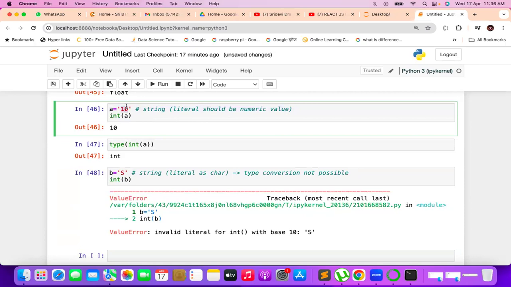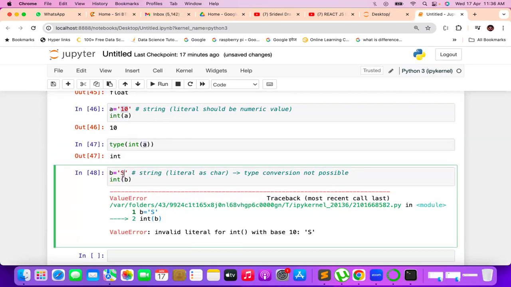Did you get the point? So here type conversion is possible. Why? Because the string value is a numeric literal. Numeric literal conversion is possible. But here this literal is a character literal. S is a character literal. For a character literal, conversion is not possible. That is the reason it is not able to convert.